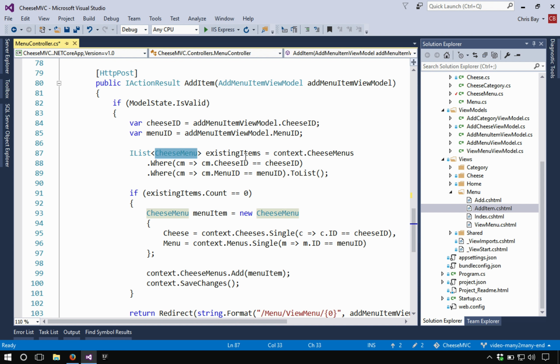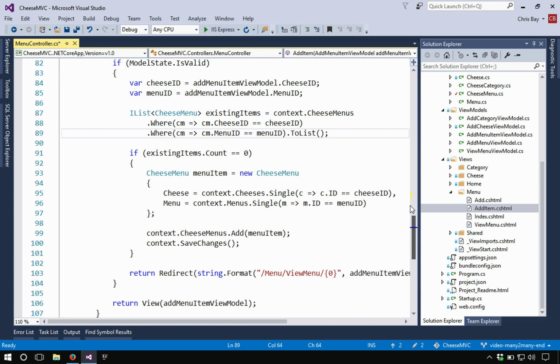Okay, so to do that, we're going to query to see if there are any existing items that meet these criteria. I use the DB context, and I'm looking for cheese menus that have the given cheese ID and the given menu ID. So I say context.cheesemenus, and then I add two where clauses. The first where clause says, look for cheese menus with the given cheese ID. And then the second where clause says, out of those, look for cheese menus that have the given menu ID.